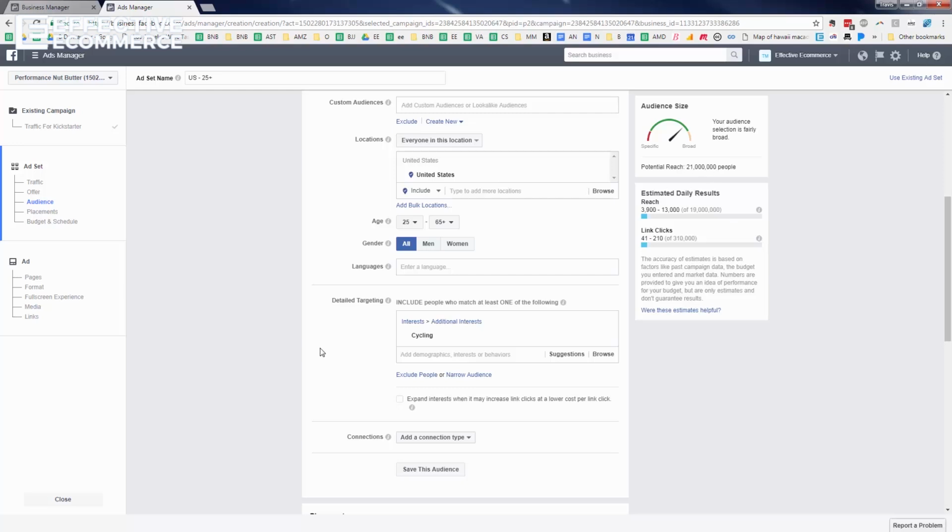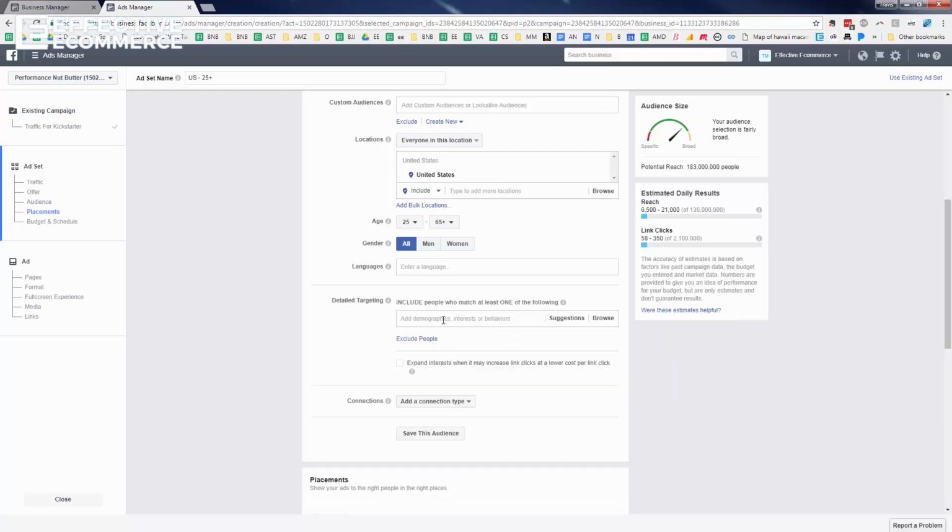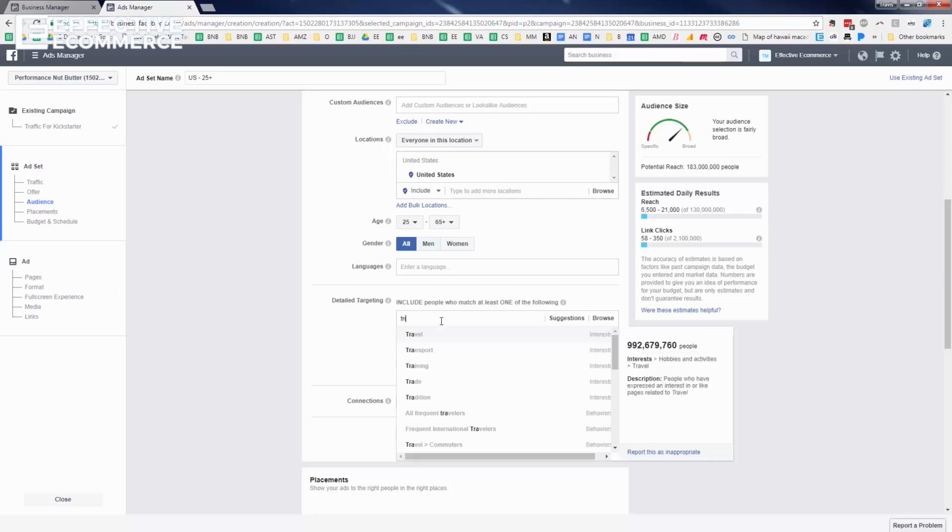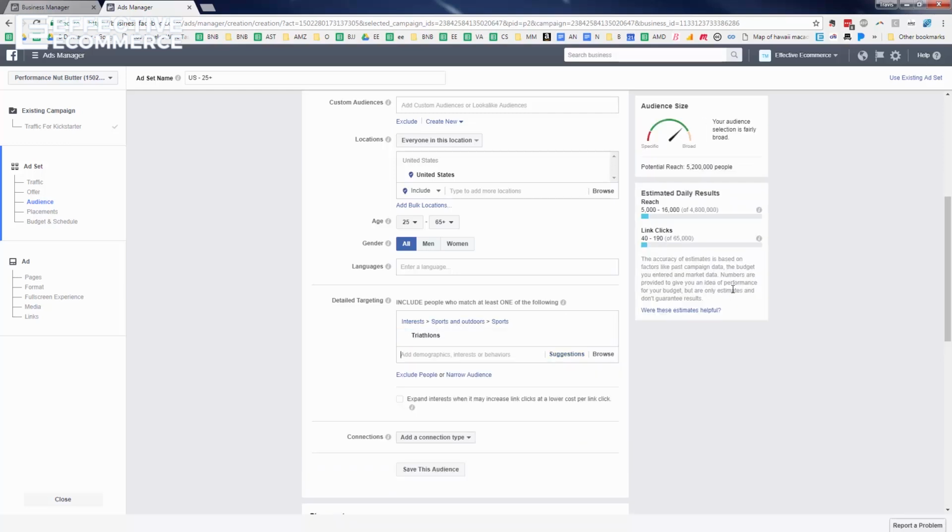That is way too broad, but maybe they're smart and they did something even a little bit more specific, like performance cycling, or maybe even triathlons might be a good one. So that's only 5 million people. That's a little bit more narrowed down, still way too broad.